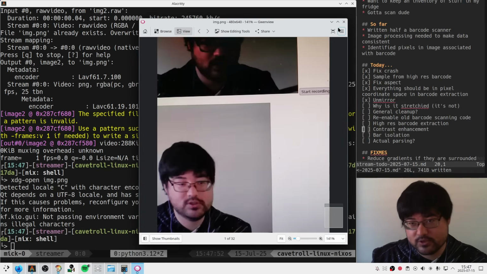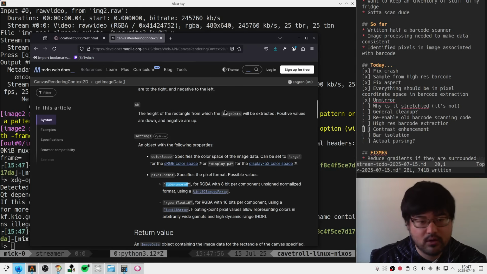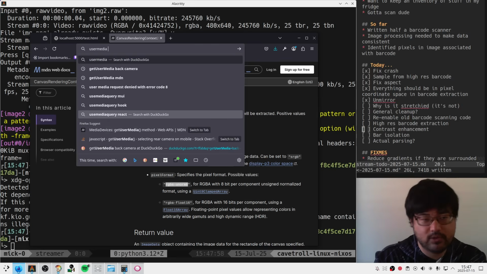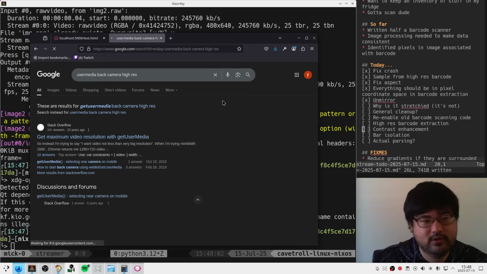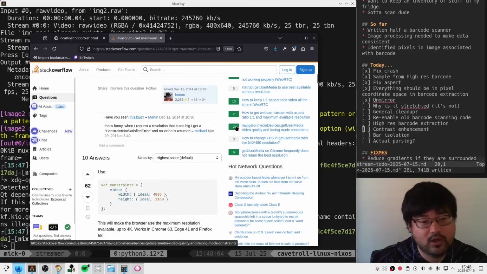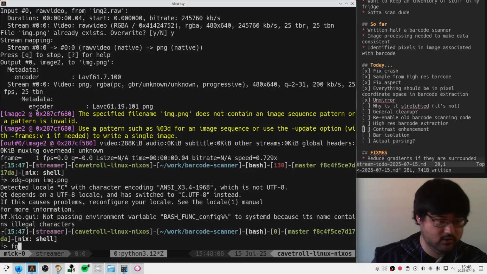So I guess the question is why is it so low res? Can we get higher res from here? User media back camera high res. I guess you can just add that to your constraints. Okay.